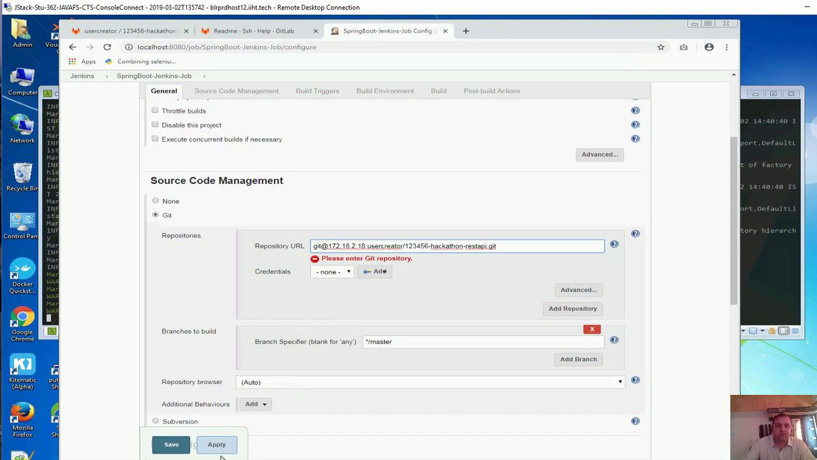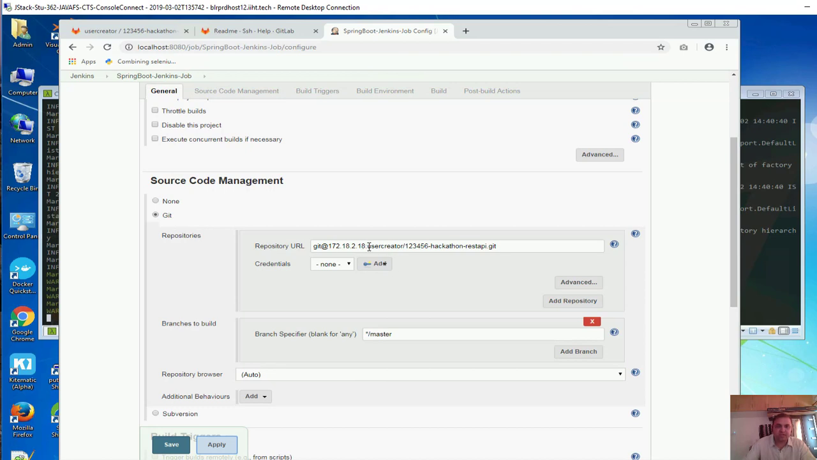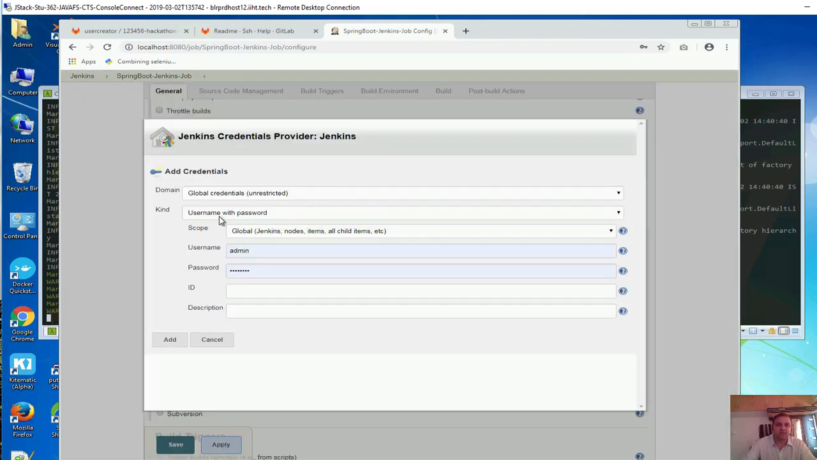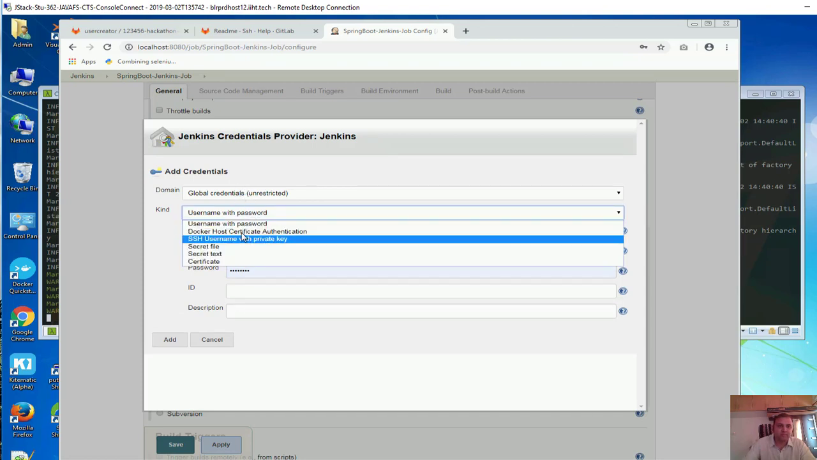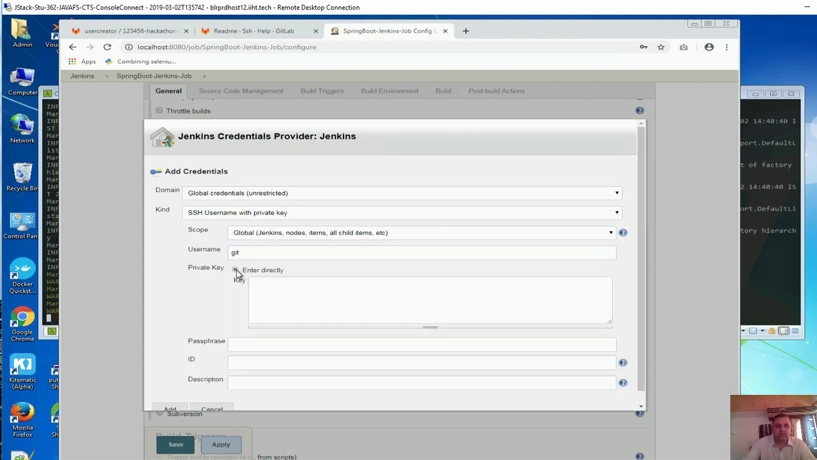We will need to configure. So if you click on apply as of now, credentials are not set properly, right? So we will need to add one credentials so that Git is able to talk to Jenkins properly. So we need to set up a credentials. Kind of credentials is SSH username with private key. Username will be Git. Private key I need to enter directly.